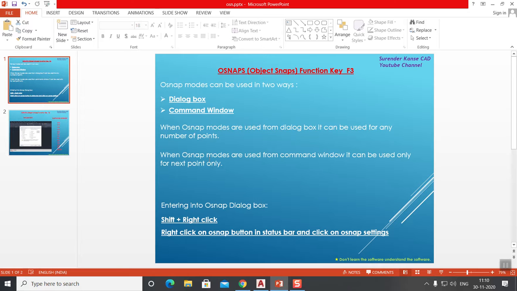And there is the other way: when OSNAP modes are used from the command window, they can be used only for the next point. See, when there is an option to use it for any number of points, why is there a requirement for this?